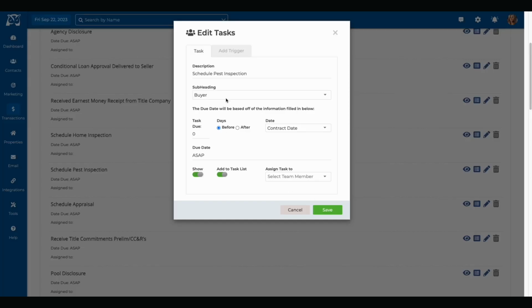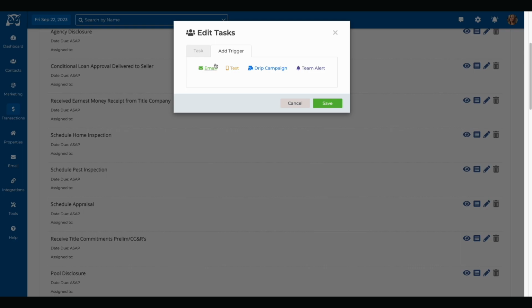Finally, here at the Task section, you can add your checklist triggers. To do this, select the pencil icon on whatever task you want to add the trigger to. Once you're on the pop-up, select the Add Trigger section.